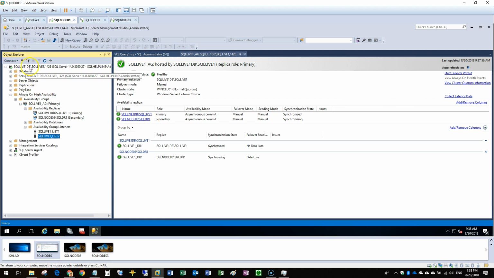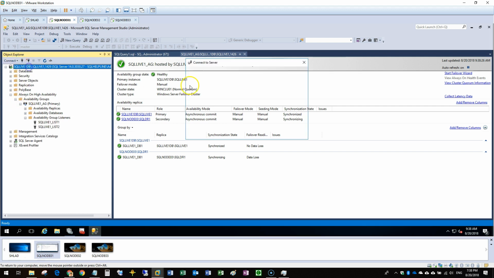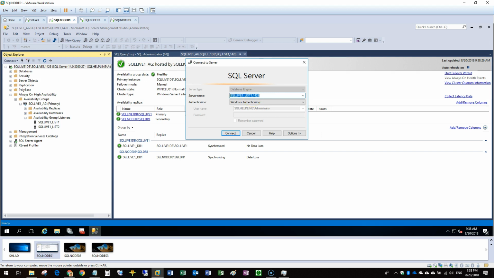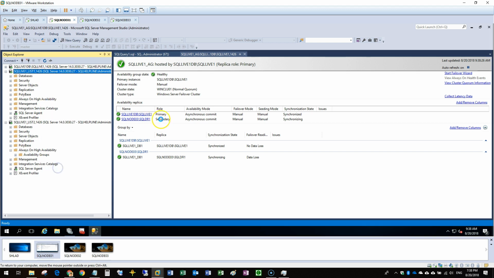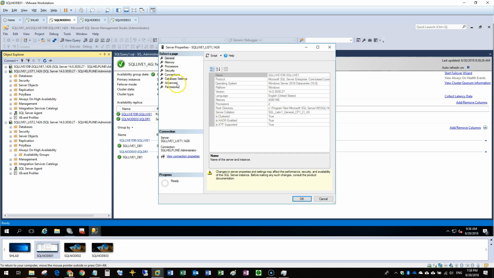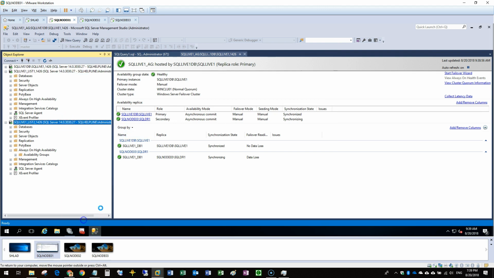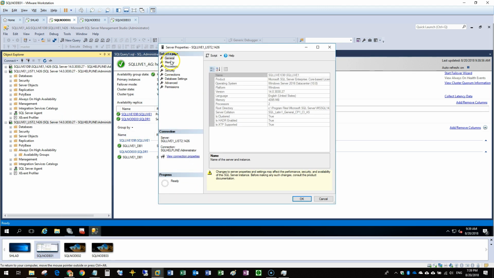Okay, so now we will try to connect with multiple listeners. See if it works. So now we have configured multiple listeners and they are using the same availability group.